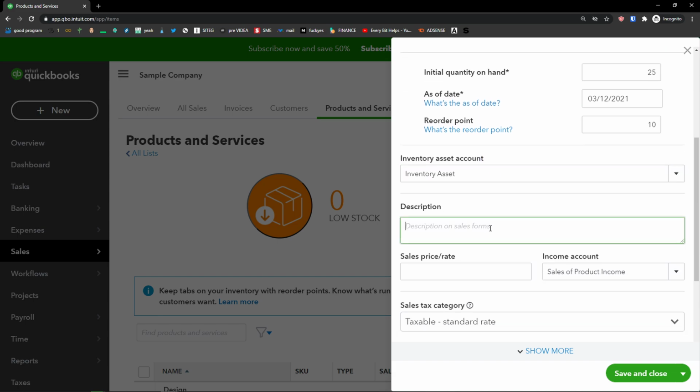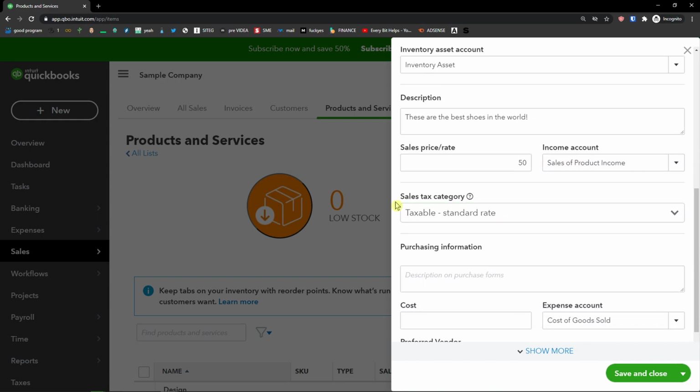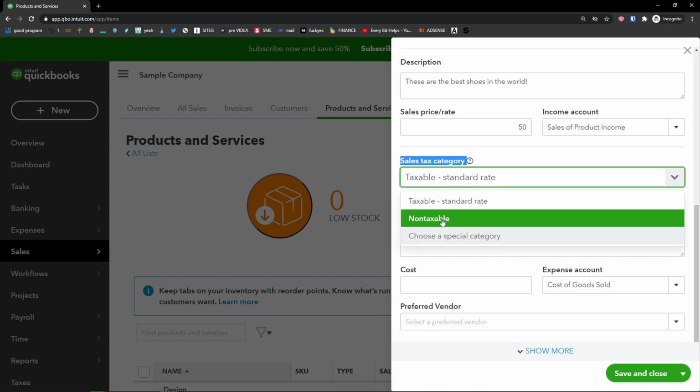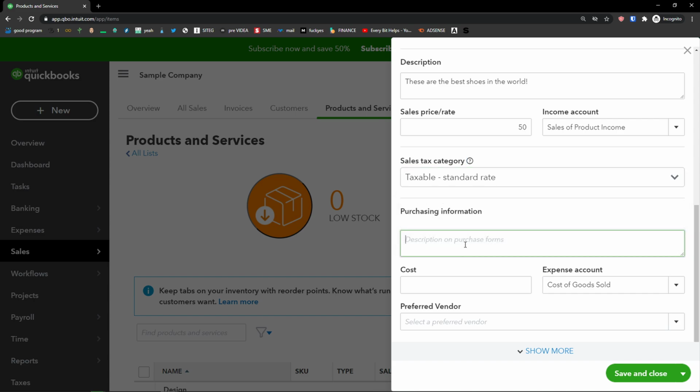Then you have a description here, and you simply add a description. These are the best shoes in the world. Sales price can go 50, or just choose what kind of sales price you want. Income account, you can add a new one. Then we have a sales tax category here, taxable or none, or you can even choose a special category here.